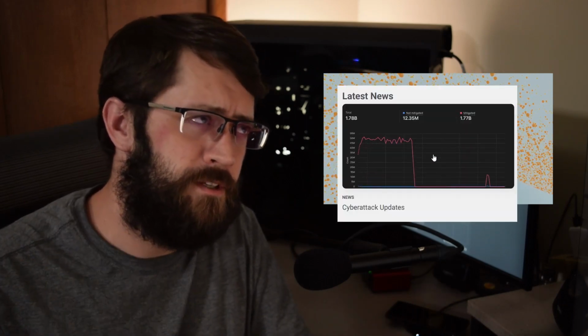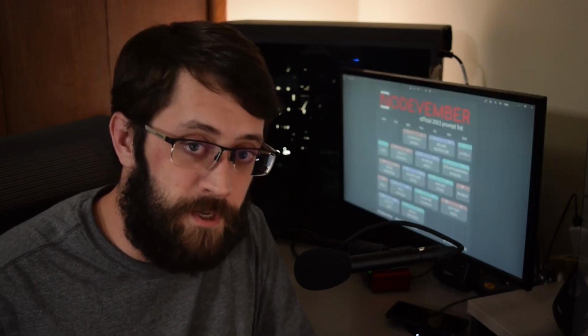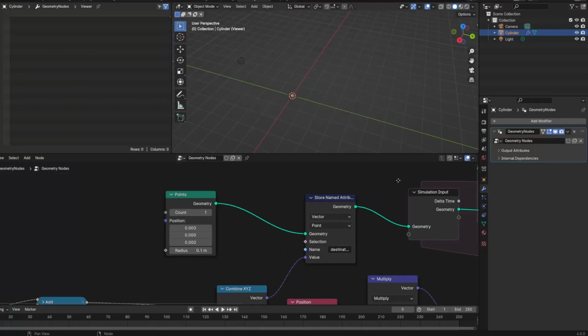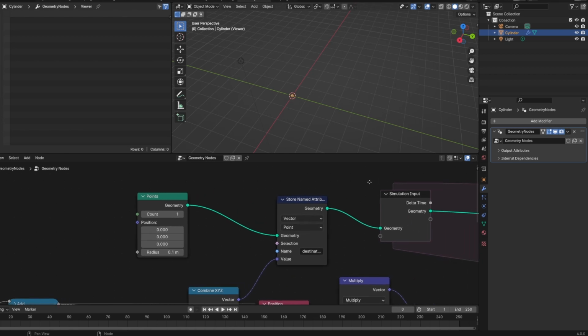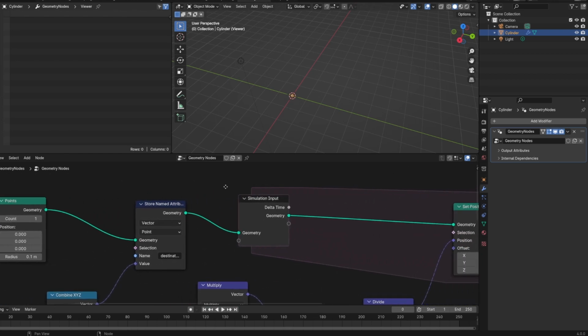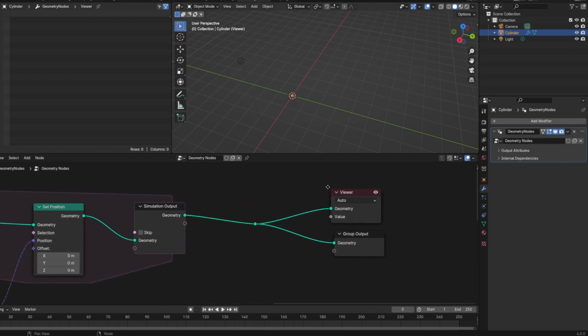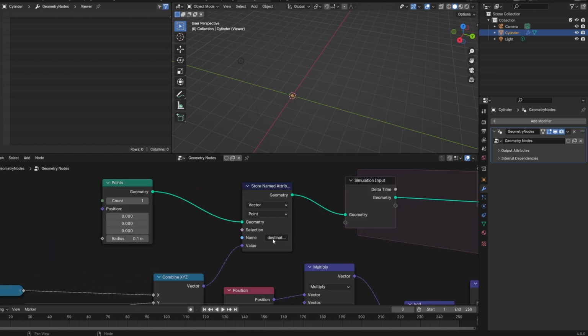You can go over to the site right now and download Blender, assuming it's not being attacked, and you can make something with nodes. We're going to start with a minimum viable example. A point in space where we store one attribute, and then there's a simulation zone where we update the position, and then it goes straight out the door. The attribute we'll store is a new destination for the point.